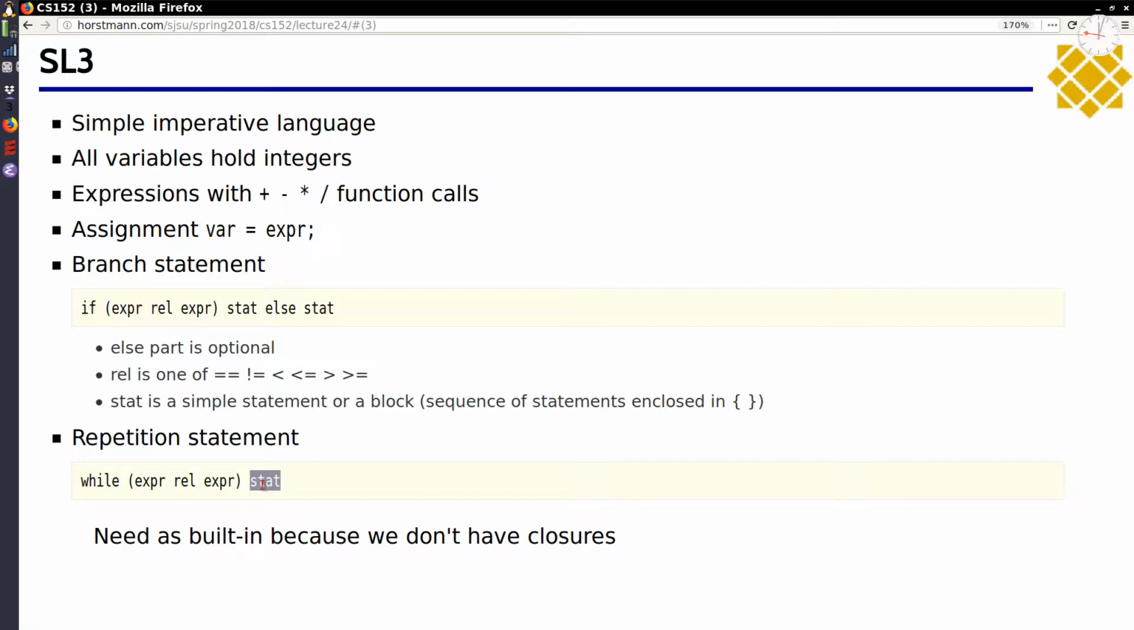So we need the while. In SL1 we didn't have a while, because in SL1 we had recursion. And here, well, I guess technically I could somehow try to get by with recursion. But while is actually easy to do, and it's in the spirit of this kind of simple non-functional language.